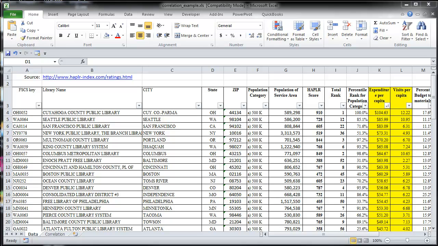Let's go through an example of calculating the correlation coefficient. The following are library rankings for the public libraries in the U.S. that service populations greater than 500,000. This data comes from Hennen's American Public Library Ratings.